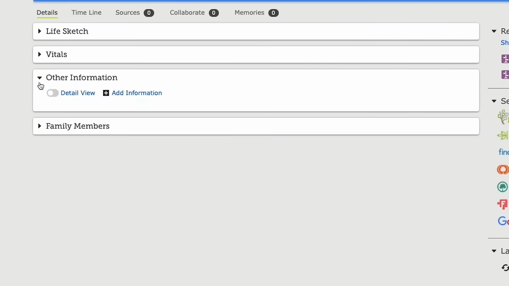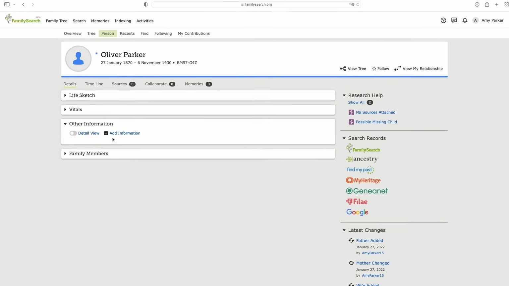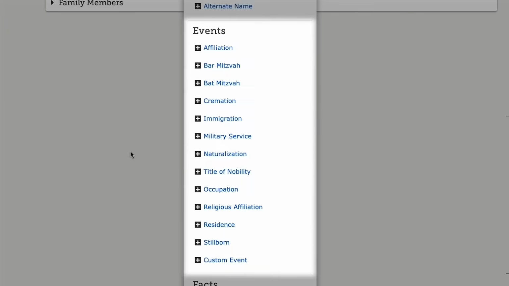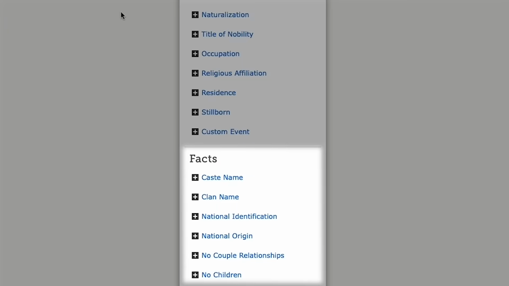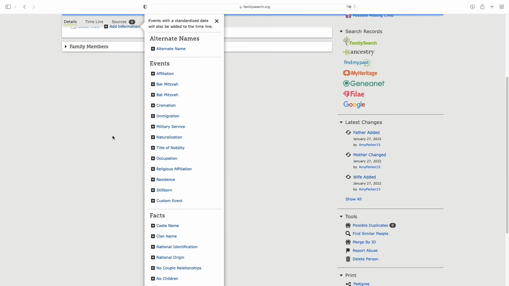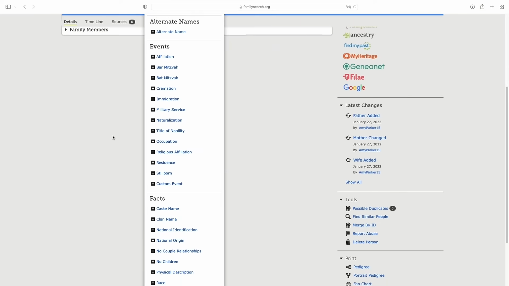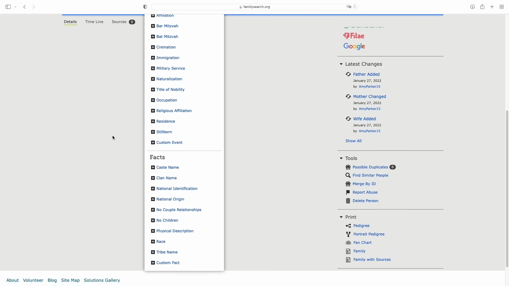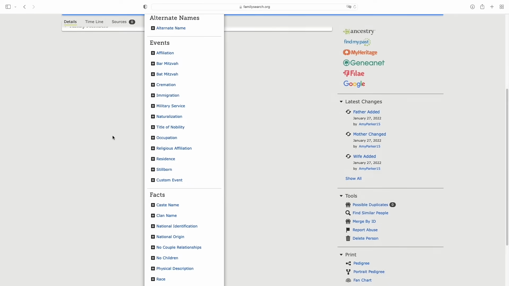In the Other Information section, you can add a variety of extra information, such as alternate names, life events, and facts about that person. This section is great to enrich each person's profile, so you and future generations can get a better grasp of this ancestor's life.